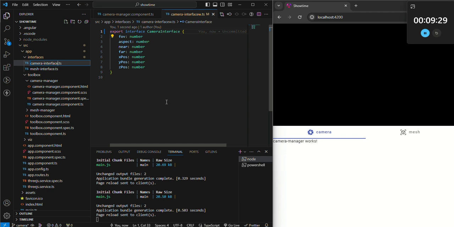Okay, so I did notice, while watching a video on cameras, that these numbers are for a perspective camera, not an orthographic camera. So in the future, before we move out of cameras, I'll circle back around and figure out how to deal with that. Anyways, for now, we're just going to move on with a perspective camera.